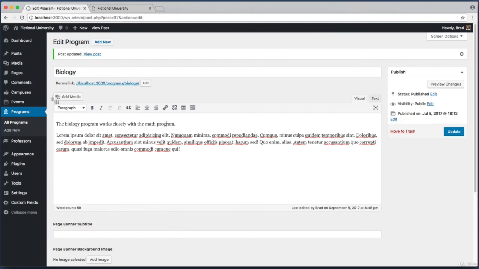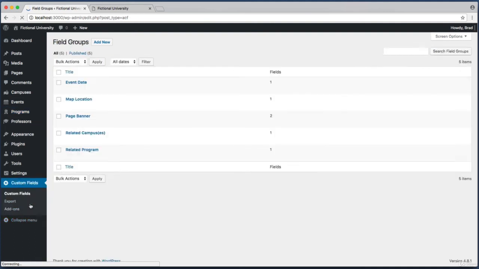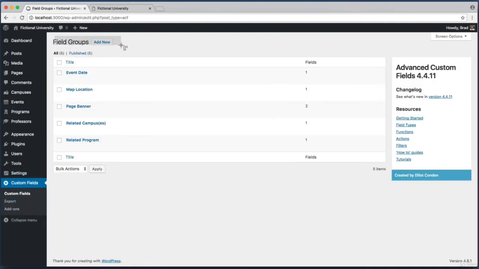that looks exactly like this main body content field and use that for programs instead of this default field. And this will work because WordPress will not search within that advanced custom field. So let me show you what I mean and how I would accomplish this. Over in the sidebar, let's click on Custom Fields down here towards the bottom. And let's go ahead and create a brand new field group.